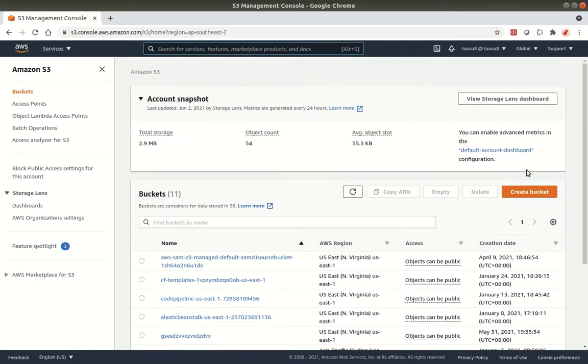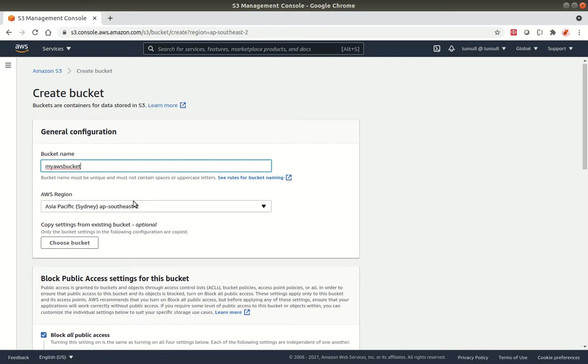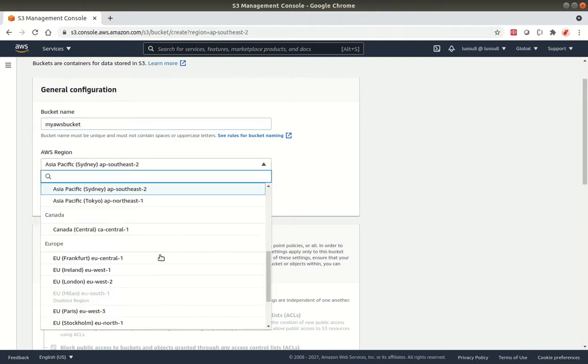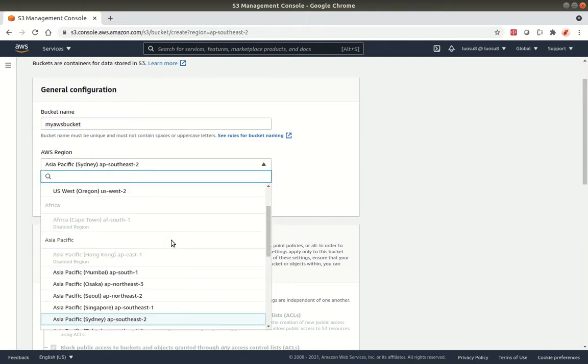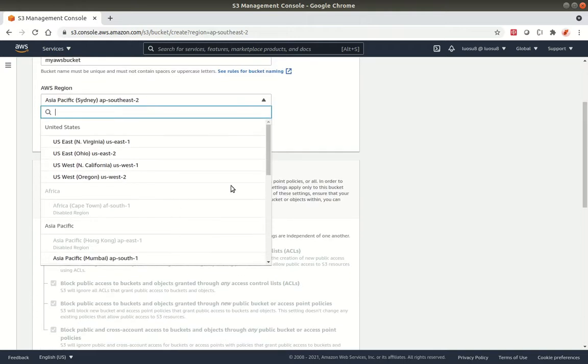So if we just click Create Bucket, we get prompted to give our bucket a name. So we'll call it my AWS bucket. And this is going to be taken, but we'll try it anyway. And then we select a region. So you can select any region you want to. Typically, you'll choose one which is geographically closest to you.